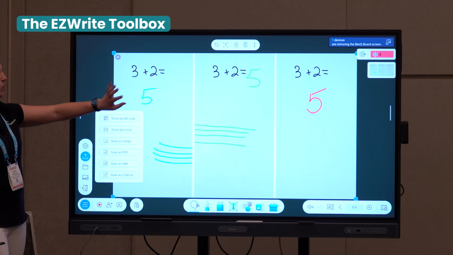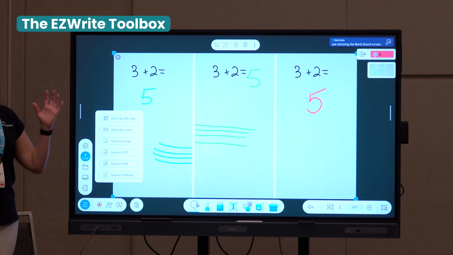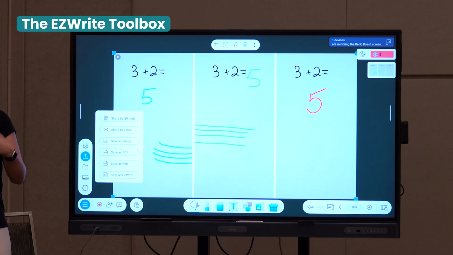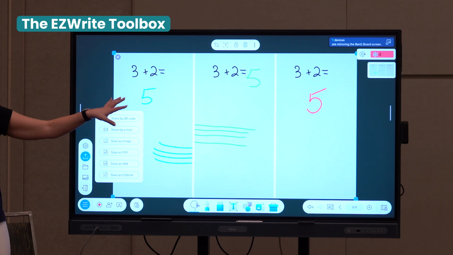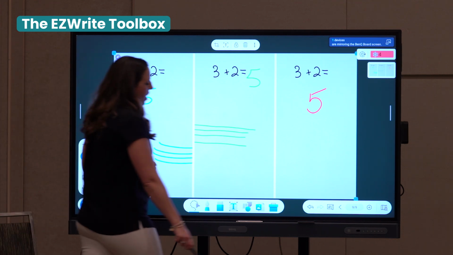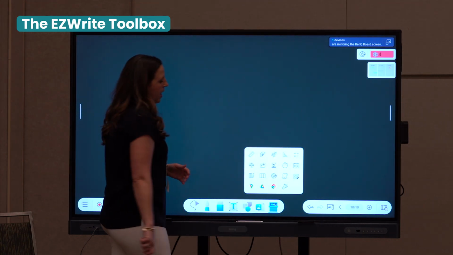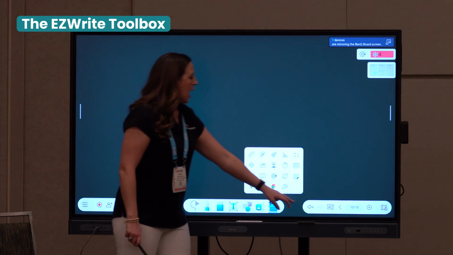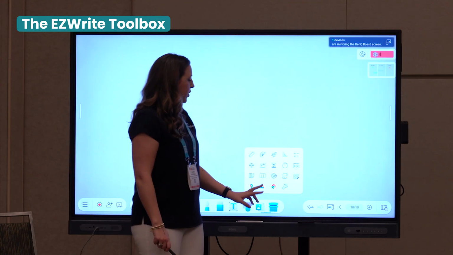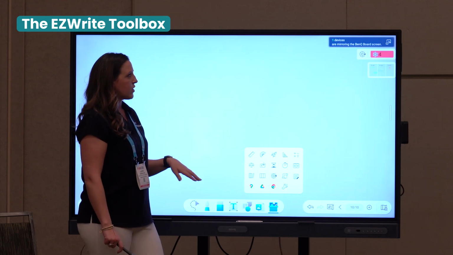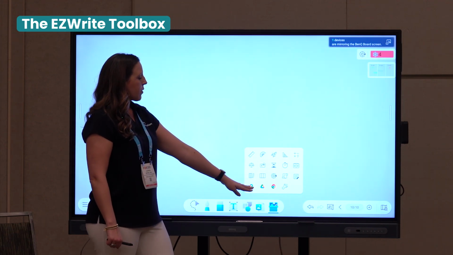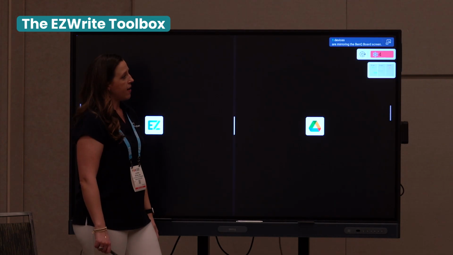You now have a really easy example to not only save documents and resources to your drive, but now you can save those on-the-fly lessons and student interaction as well. And then also in the toolbox is a little bit more of our Google integration. I showed you slides earlier, but here you can actually open Google Drive.